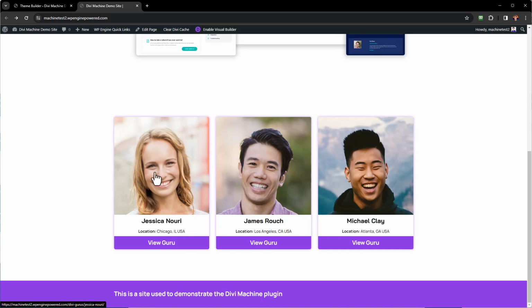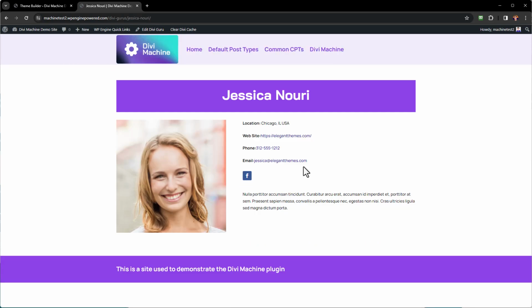So now let's click on Jessica. And now you'll see there's her name. I probably do need to play with the spacing there a little bit, but you'll see her picture, the information. There's the website linked, the phone linked, the email linked, the Facebook icon, and the post content. So it's not perfect. We do need to add the space in these, but it's a lot better than what we had before.